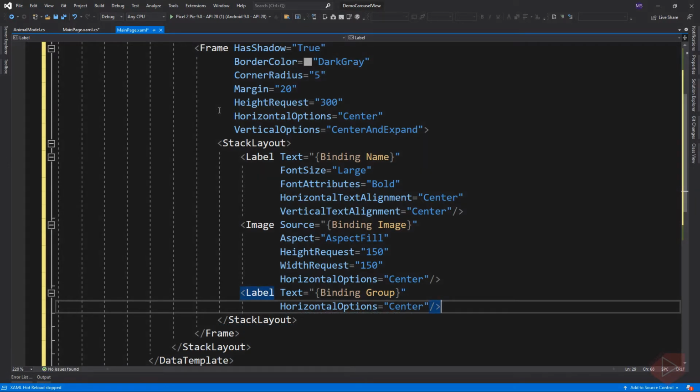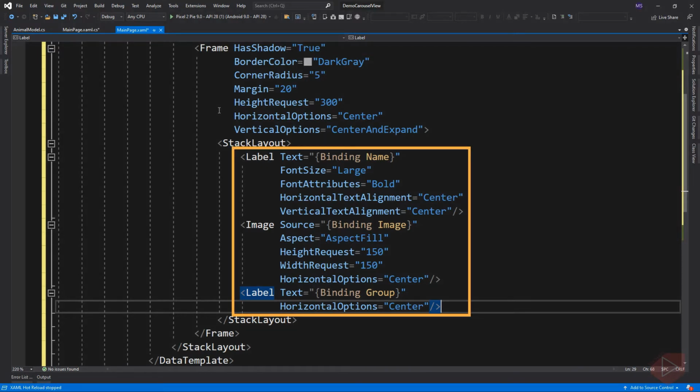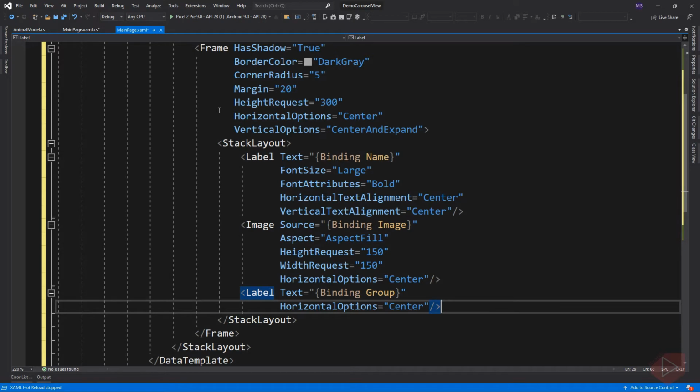The appearance of each item can be defined by setting the ItemTemplate property to a DataTemplate. Here, we wrap the stack layout with a frame. Inside the stack layout are properties of the animal we would like to display. To populate CarouselView with data, we simply set its ItemsSource property to any collection that implements IEnumerable.